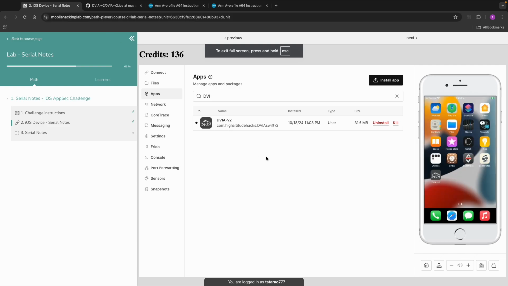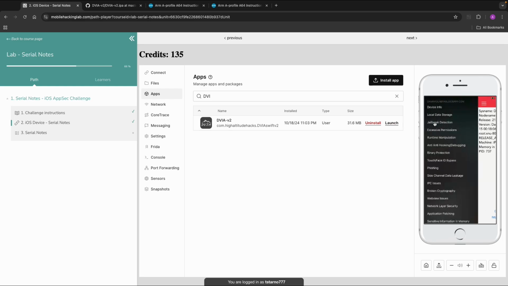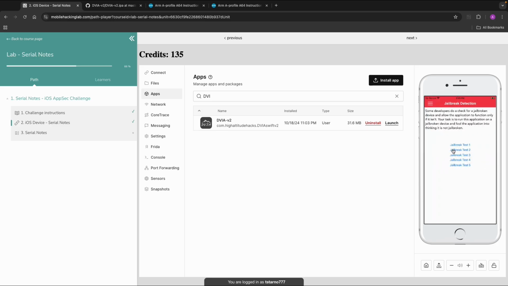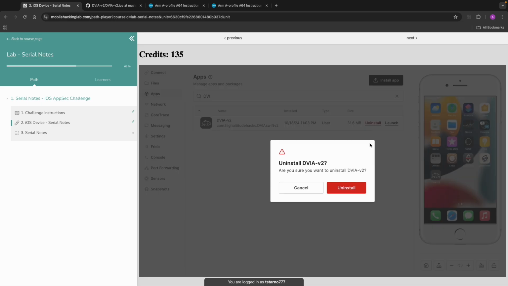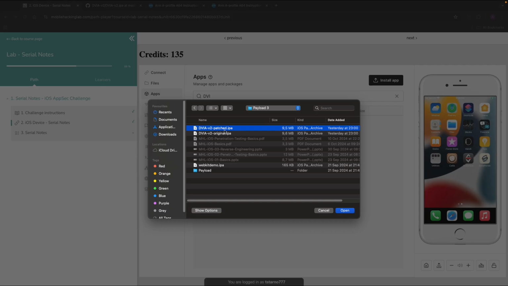I have this Mobile Hacking Lab device to be able to easily install apps. Of course you can also use your own iOS device and install it via libimobiledevice or some other tool if it's jailbroken. In this case, first I have this original Damn Vulnerable iOS Application. If I launch it and go to jailbreak detection, jailbreak test number 2, then it says device is jailbroken. Now I'm going to uninstall this app and install this patched version we just exported via Ghidra.